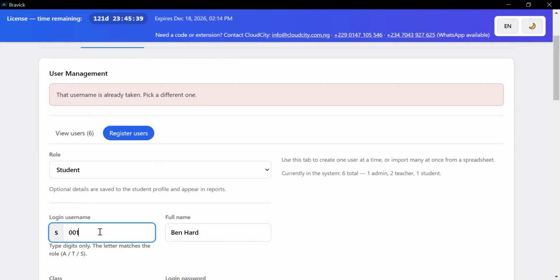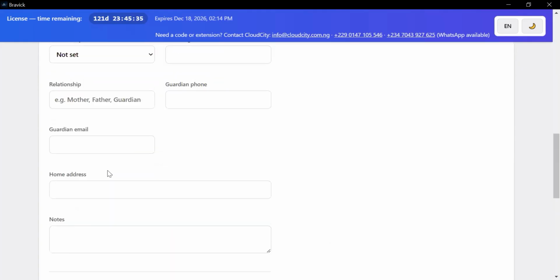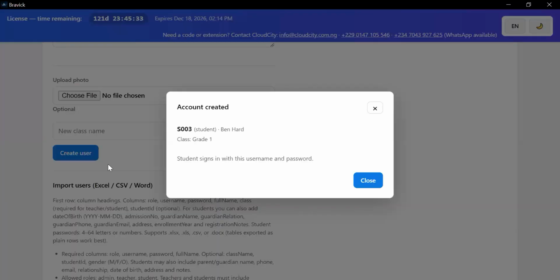So if I change this now to like 3, it's going to go smoothly. Create user. It says account created. See, this account created, Ben Hard. Sign in. A student signs in with this username and password.